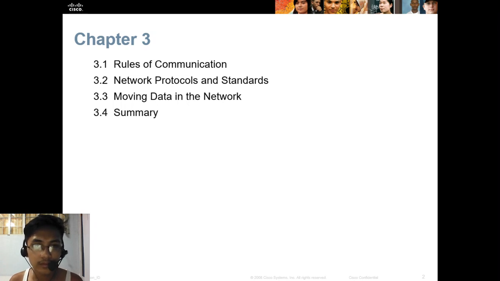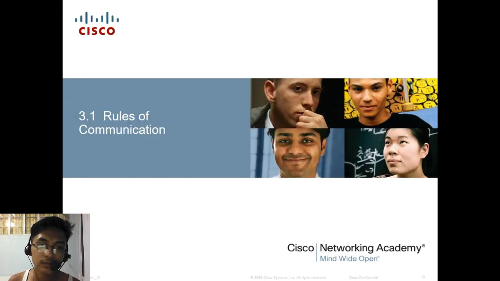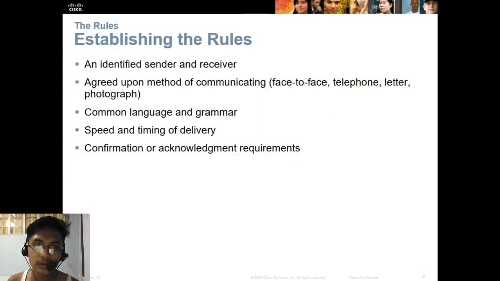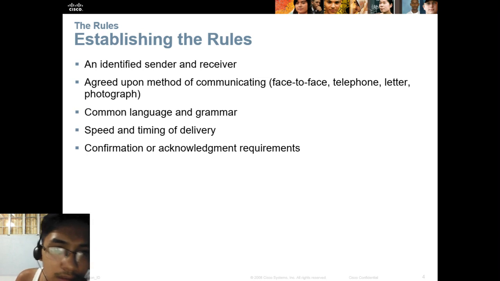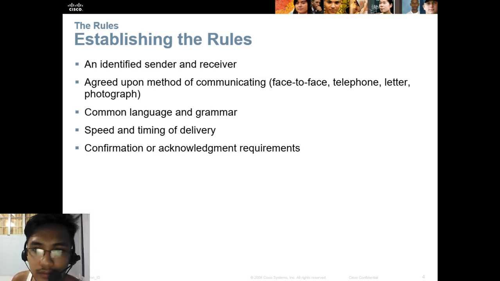So we have for Chapter 3 the rules of communication, network protocols and standards, moving data in the network, and the summary. First is the rules of communication. Establishing the rules: identified sender and receiver, agreed upon method of communicating: face-to-face, telephone, letter, photograph, common language and grammar, speed and timing of delivery, confirmation or acknowledgement requirements.